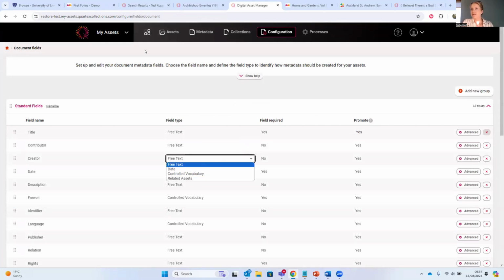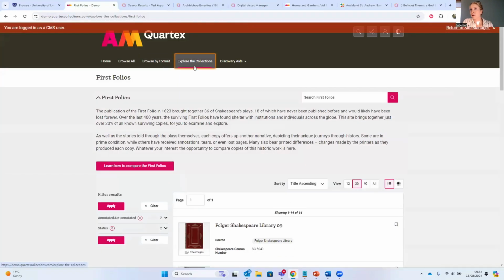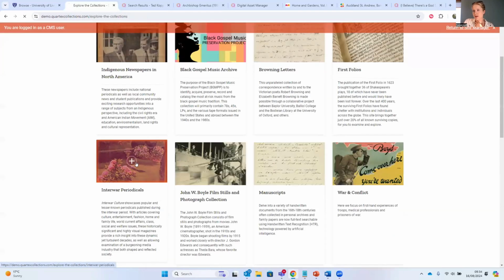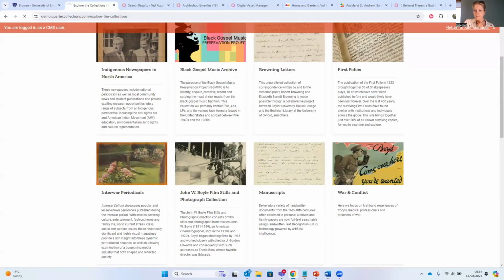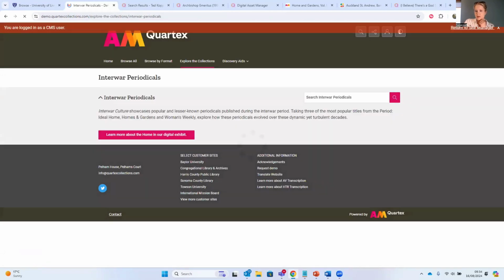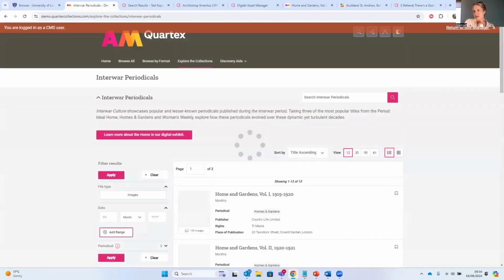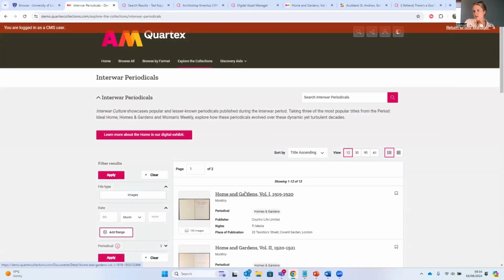Where can we look for that? So let's go back to demo. I'm going back to my periodical collection, Homes and Gardens. We've got a very basic example to show you this. Okay. I'll just click into the first volume of this magazine.